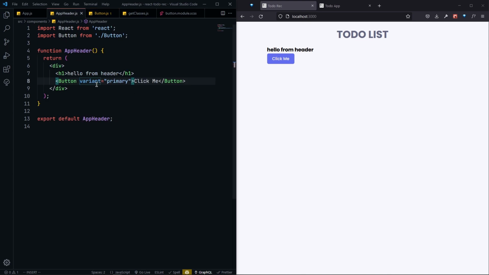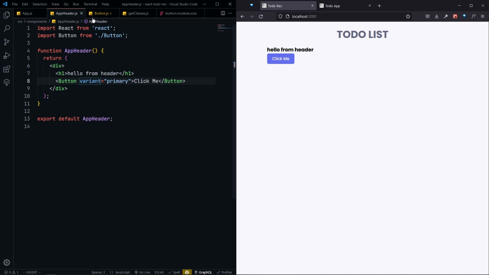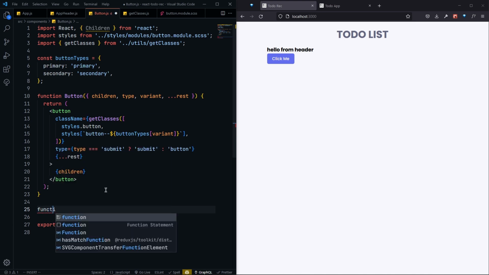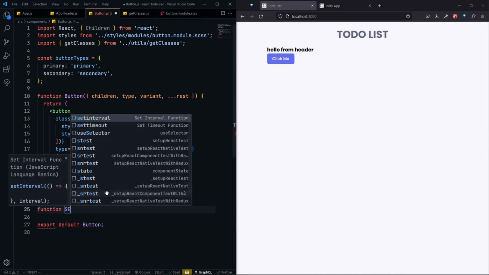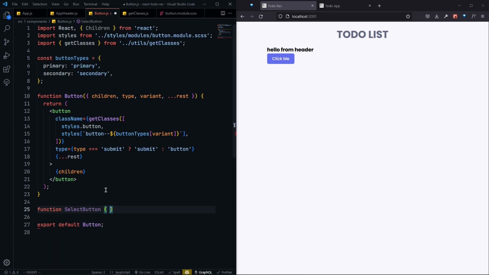And after that, we also need this select, as you can see. So let's create a select button. In our buttons component here, as you can see, in our button.js, let's also create another component here. So a function with the name of select button. Here we will get all of the children.